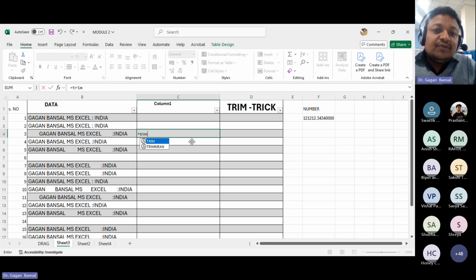It says that it removes all spaces from the text string except for single space between words. वो केवल एक स्पेस रहने देगा, बाकी सारे स्पेसेस हटा देगा पूरे सेल्स में से. तो मैंने ट्रिम किया. फिर उसके बाद किस चीज में ये लगाना है, आप ब्रैकेट लगाएंगे.